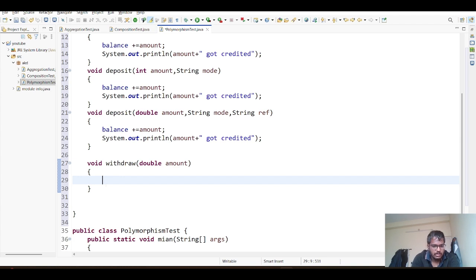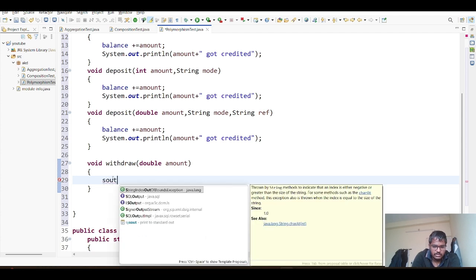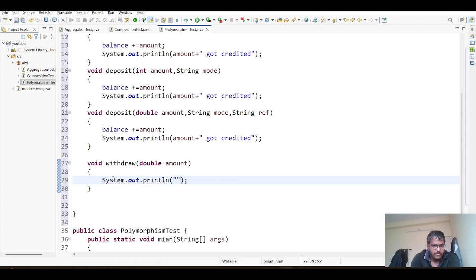You will subtract. But here we will not write logic, because whatever the method is there in the overridden method will be executed. So this method will not be executed because the child class will have the same method. That is what method overriding we will see. Here I am writing some message for understanding purposes: withdraw operation. Okay.